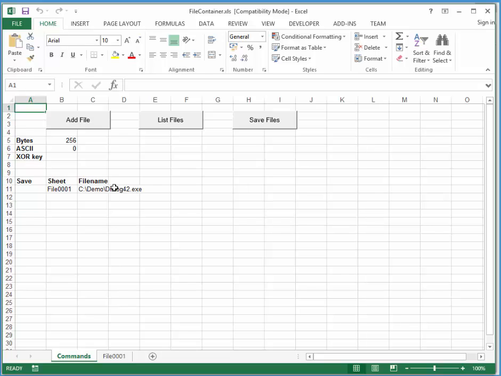Now, this file here, which is an executable, was not stored as is in hexadecimal form in Wikipedia, but I also encoded it with an XOR key. And file container now supports XOR key encoding. So the key that I used is Didier.